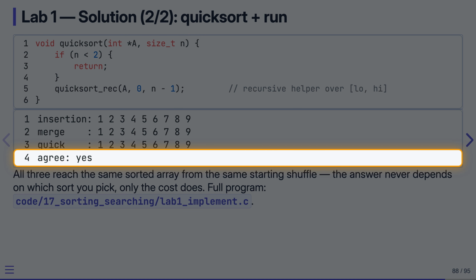And here is the point of running all 3. They agree. All 3 reach the same sorted array from the same starting shuffle. The answer never depends on which sort you pick, only the cost does.